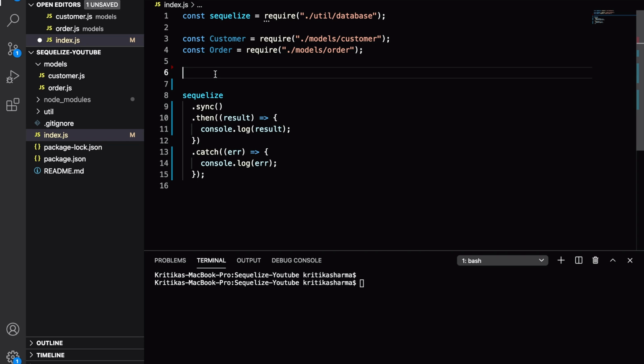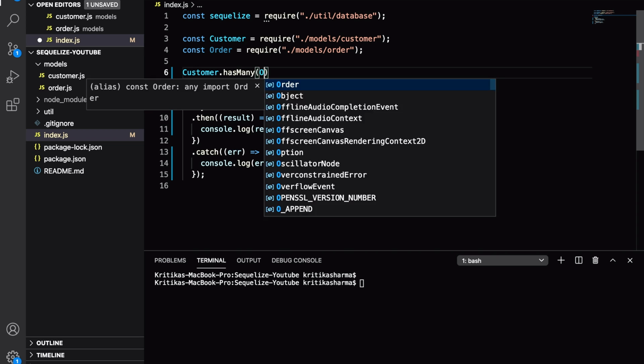Think about it. A customer can have many orders. So there will be a hasMany relation between our customer and the order. So how do we define it? We go customer.hasMany, with a single Y, and then order.